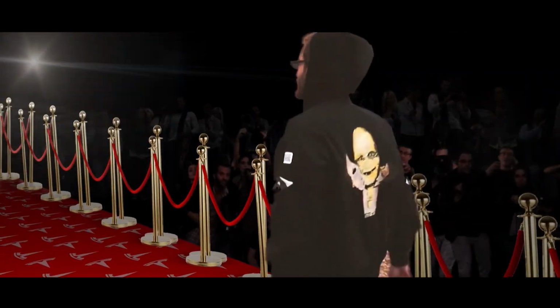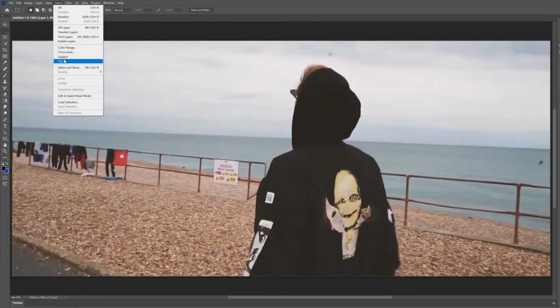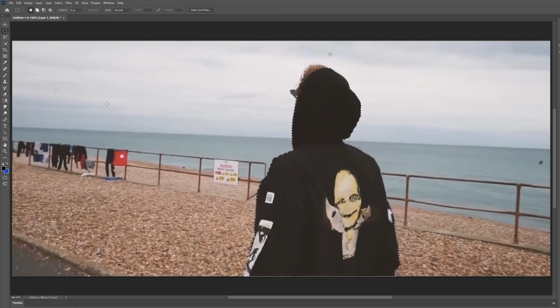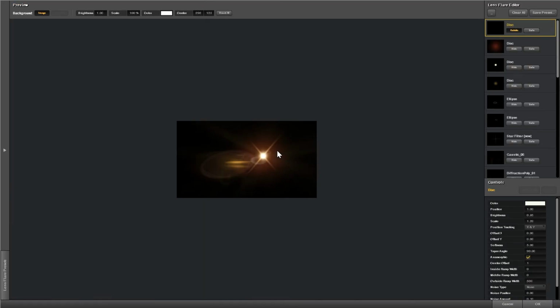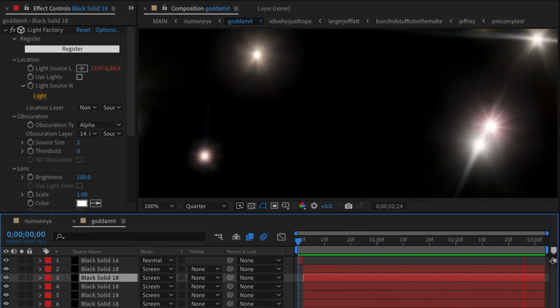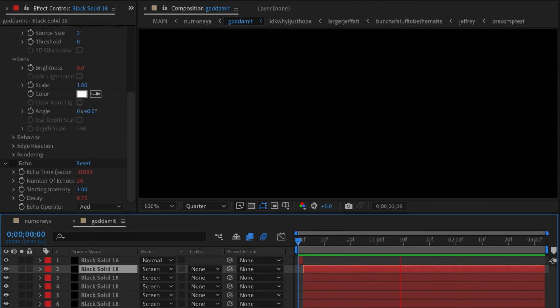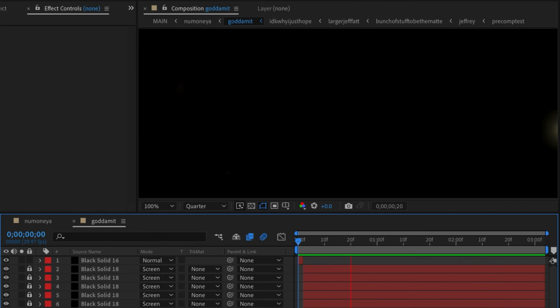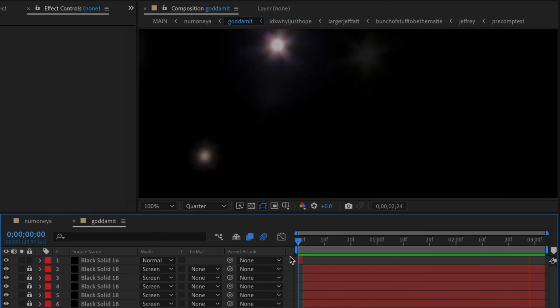Next, this walking scene. I did the roto by using Photoshop's select subject on each frame to save time. For the lens flares, I used Null Light Factory. Starting with a variety of lens flares to simulate different cameras, I randomized whether each lens flare was visible each frame. I use Echo to make the flare fade over time.